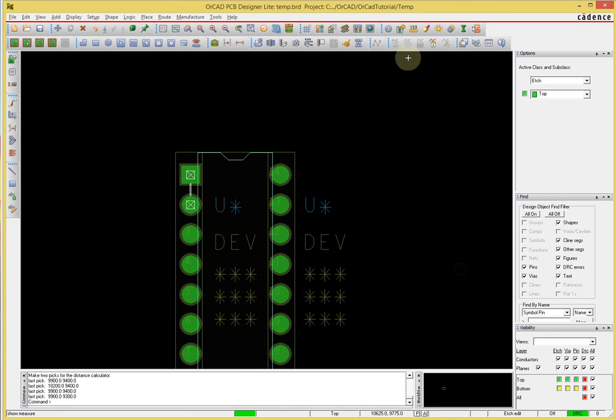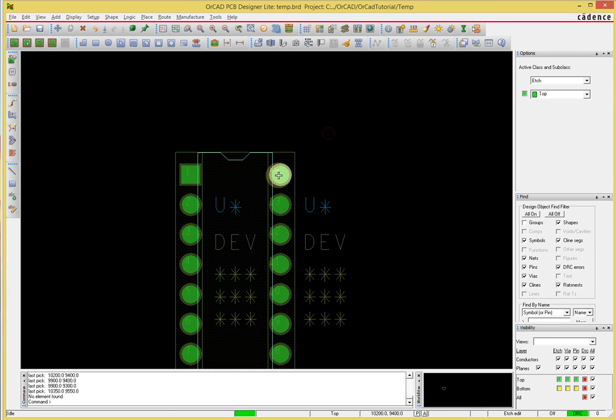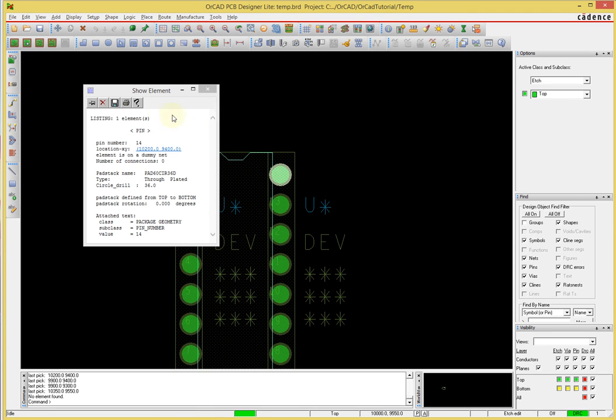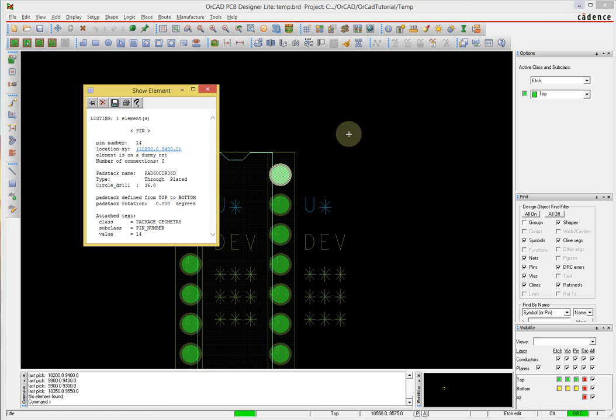We dismiss this, we exit measure mode, so right click, done. All right, I can right click the pin or the pad. Let's pick a different pad here. Right click on the pad and then say show element, and that will give me some information about the hole itself. And it says that it has a diameter drill of 36 mils. So that's the hole. If I go back to my schematic again, the widest part of the pin needs to be maximum 26 mils. So a diameter of 36 mils will be sufficient for that pin to go through the hole.